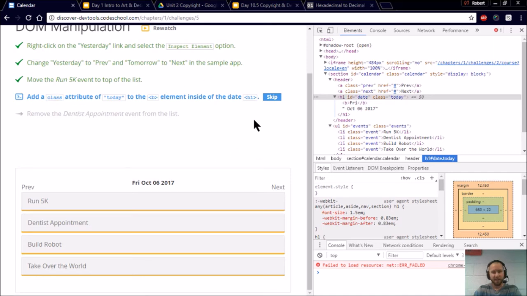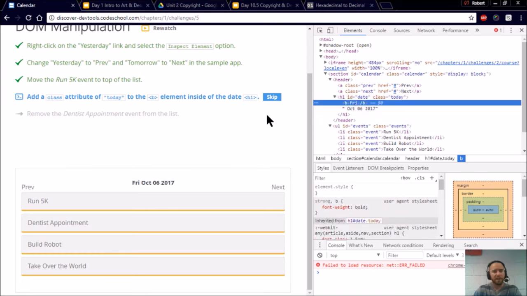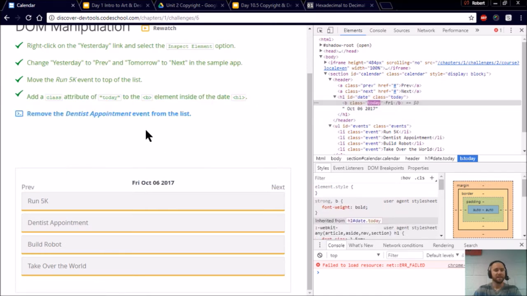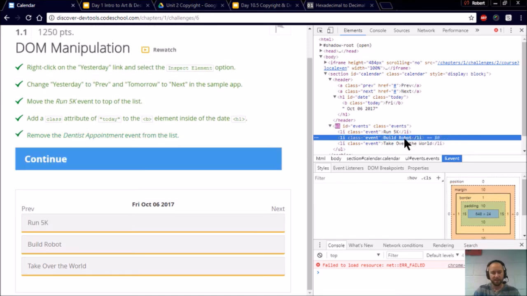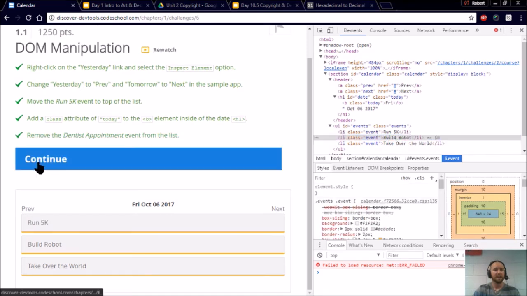However, it's not giving me the check mark, so I'm going to skip. And there we go. It says remove the dentist appointment event from the list. Going down here, there's dentist appointment. I'll click on it and just click the delete key. Okay, perfect. And then continue.